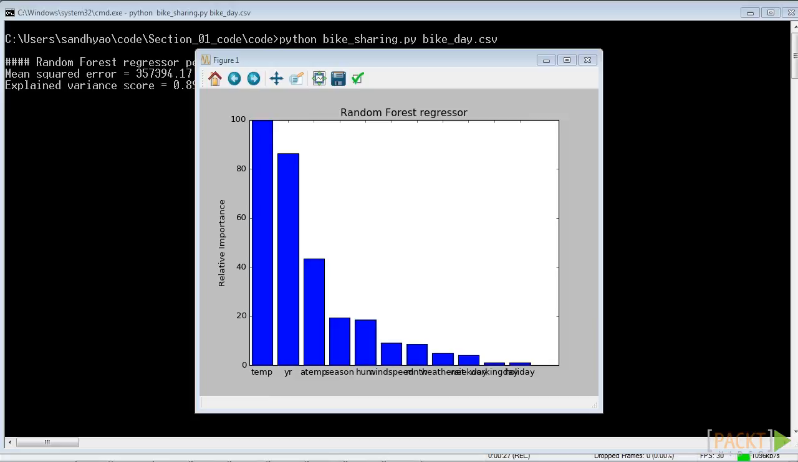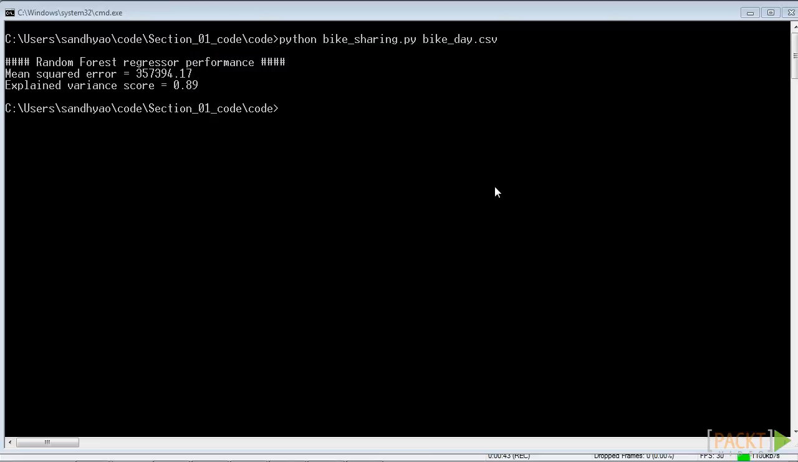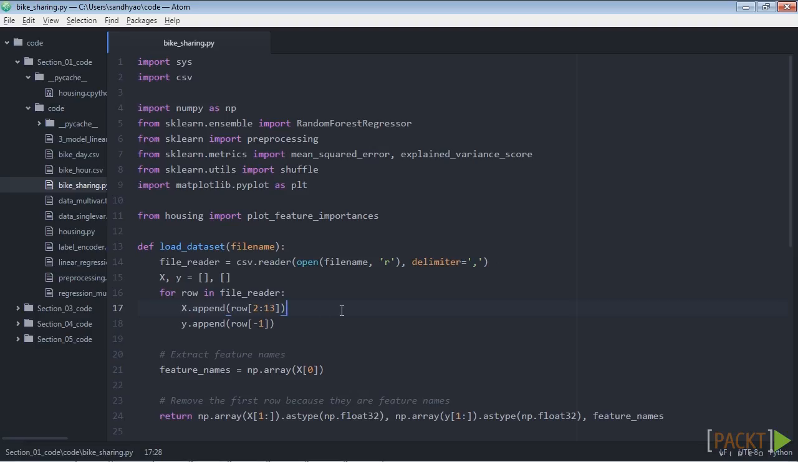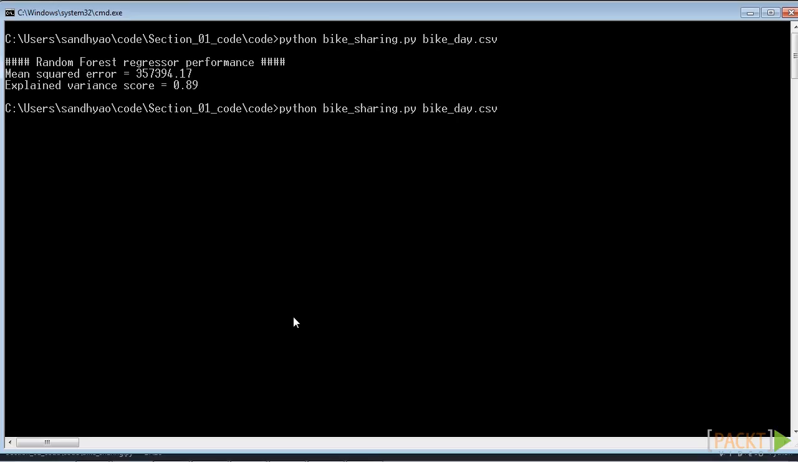Let's see what happens when you include the 14th and 15th columns in the dataset. In the feature importance graph, every feature other than these two has to go to 0. The reason is that the output can be obtained by simply summing up the 14th and 15th columns. So the algorithm doesn't need any other features to compute the output. We just have to make the changes in the load_dataset function. We will save the file and run the code.